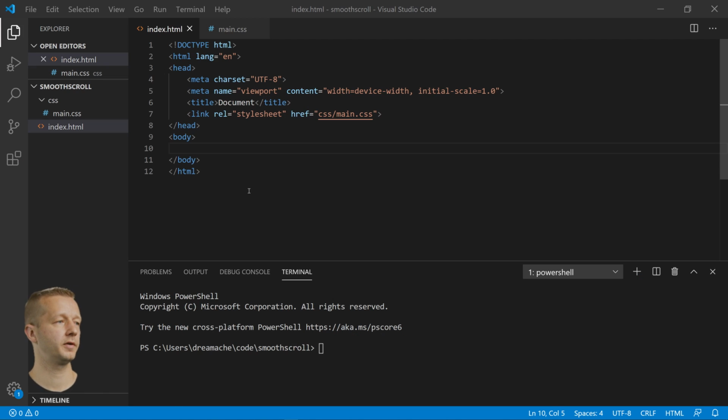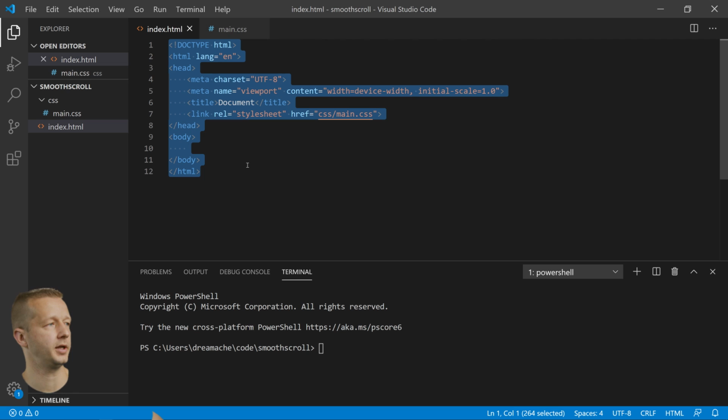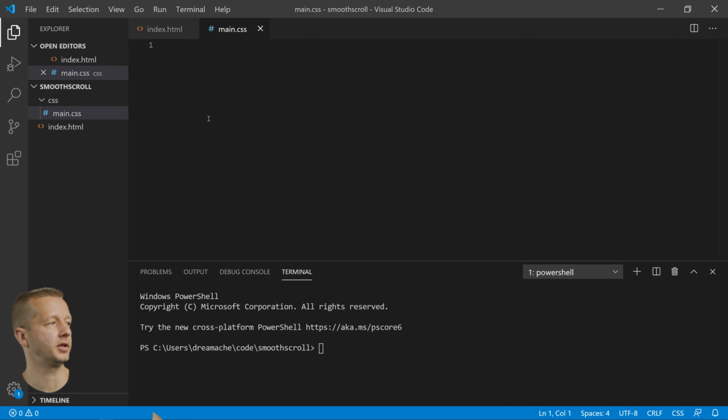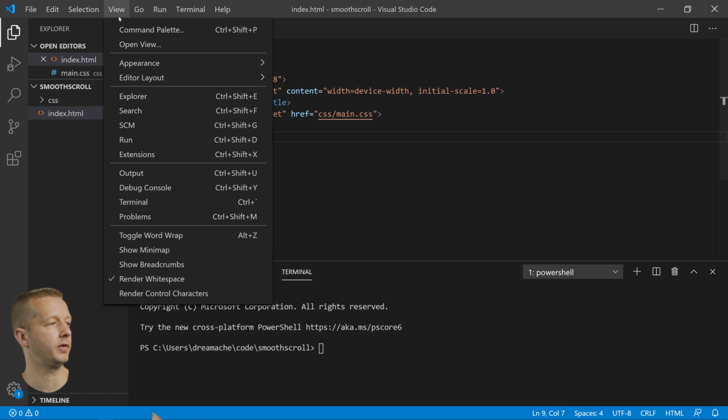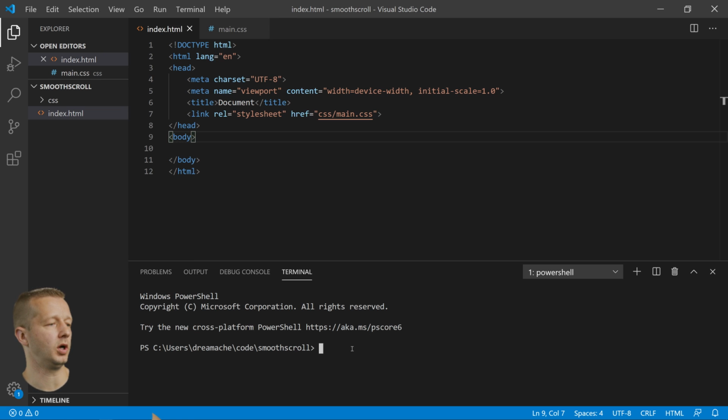All right, so I'm here in Visual Studio Code with a brand new project. I just have the boilerplate HTML. We're linking up a main.css file that's right here in the CSS folder. And I also have Vue, and we have the terminal open here as well at the bottom.